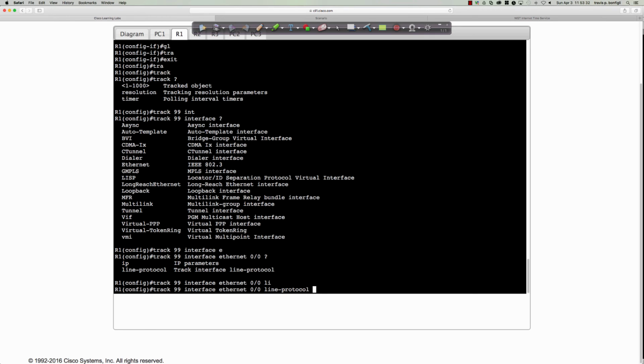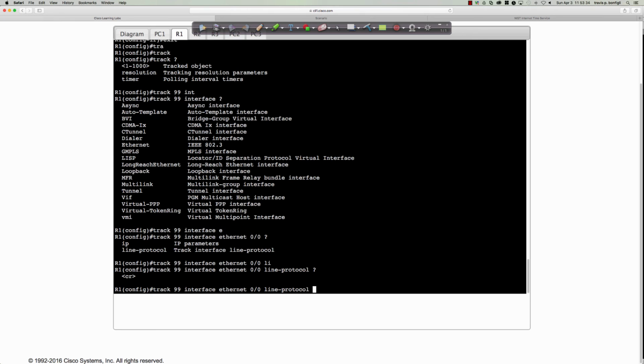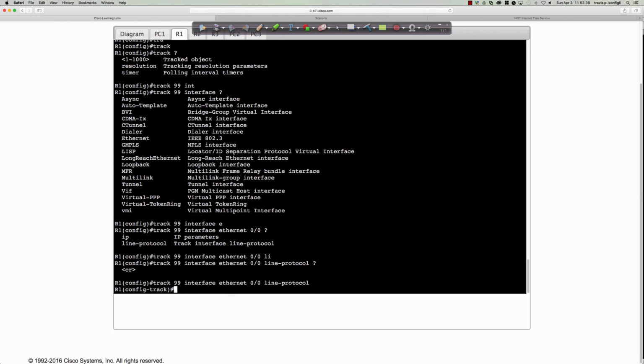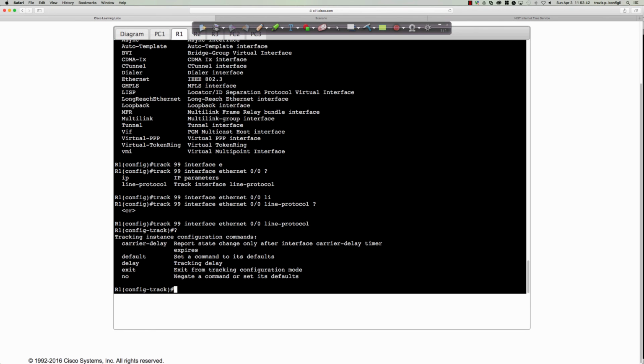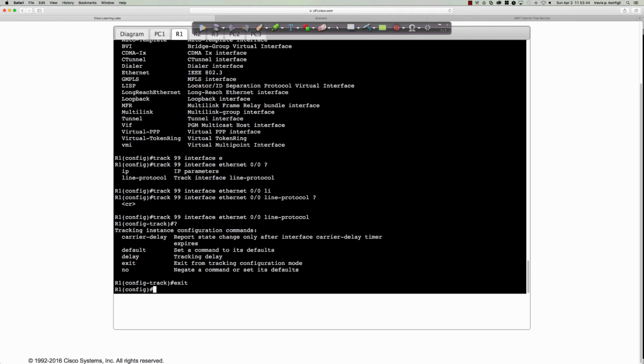All right, so track 99 interfacing the one line protocol, and that is it. So there's my track object. Now, you can see I'm in this config track here. Well, we don't need to do anything else, so I can simply exit from there.